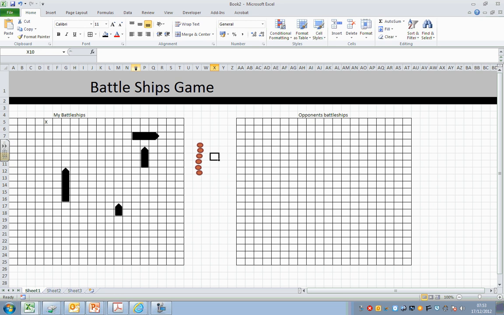So there we go. So if someone said to me O7, so O with the letter at the top, 7 along the bottom, I would tell them they've got a hit, and I've placed a little red symbol on my battleship there. So make sure you make enough of these little red dots along the bottom so that you're ready to play your game.